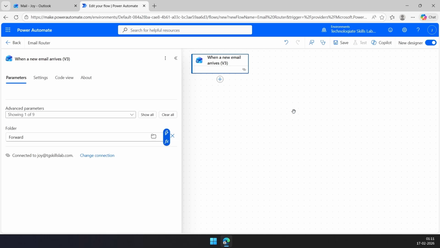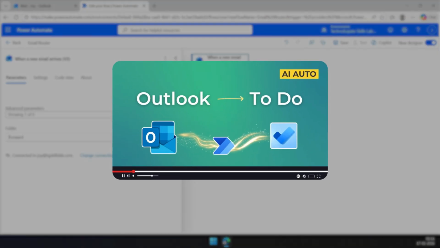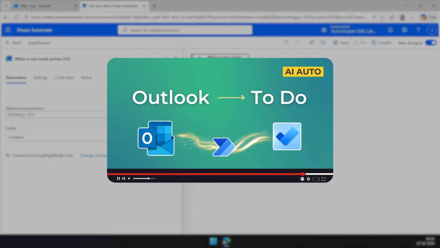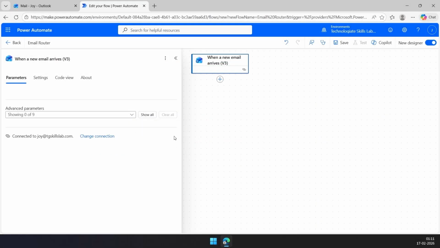This way you can manually choose which emails to route. I have explained this folder method in detail in my task automation video. Check out the video if you want to learn more about this approach. For now, I'll clear this folder here.